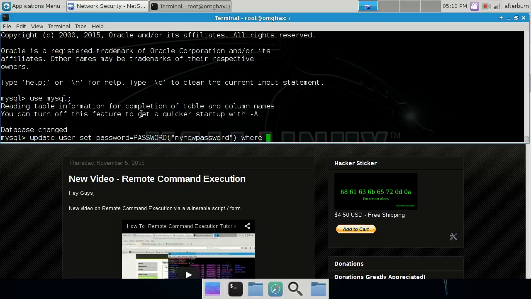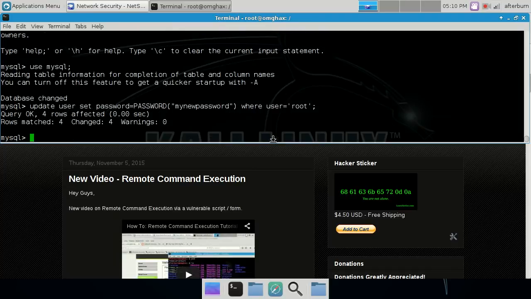So where user equals single quote root, because that's the user we want to update the password for, or in our case change it here, and then end with a semicolon. So check your syntax here. Update user, set the password field to your new password here, where user equals root, and hit the enter key.